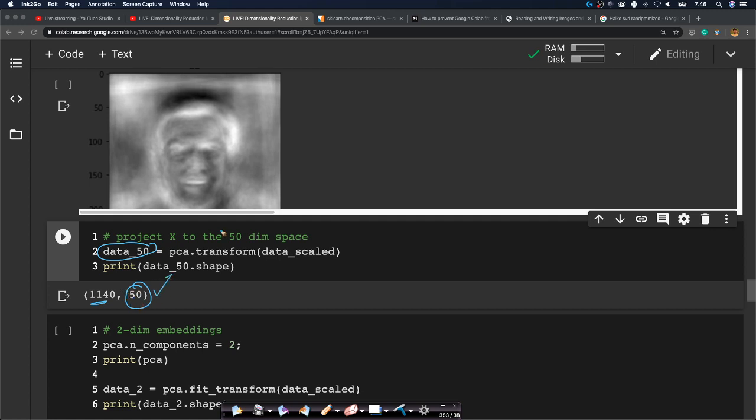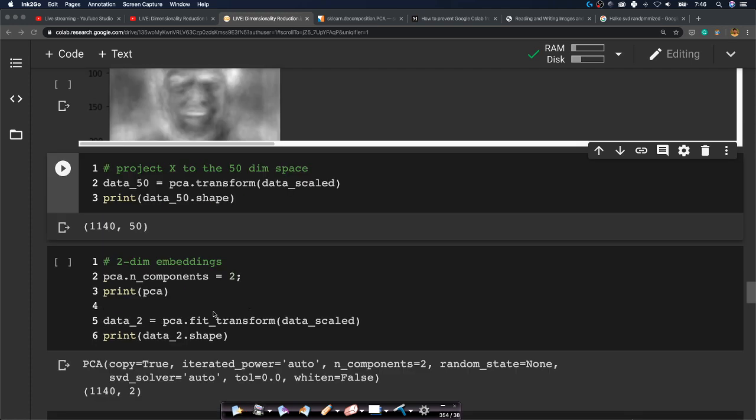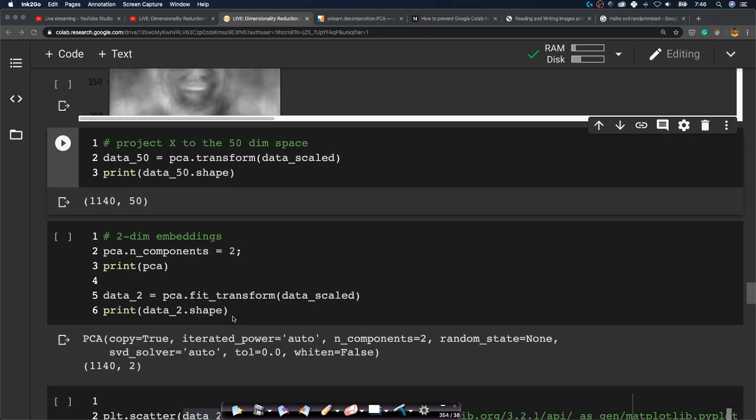Each image is represented using 50 dimensions. But the problem here is this. Can I visualize a 50 dimensional space? I can't. I can only visualize 2 or 3 dimensional space. 2 dimensions is better, as we discussed in the course videos, right? So let me retrain. I'll try to get a 2-dimensional embedding, and I want to visualize this.